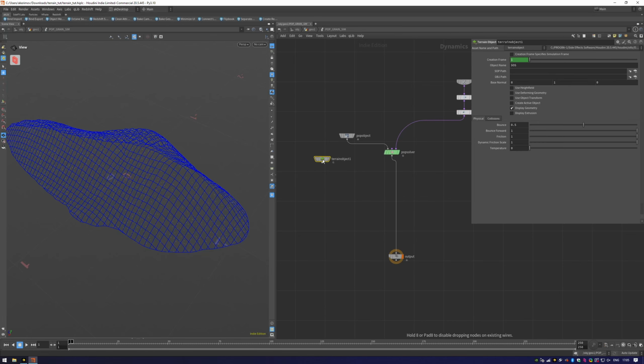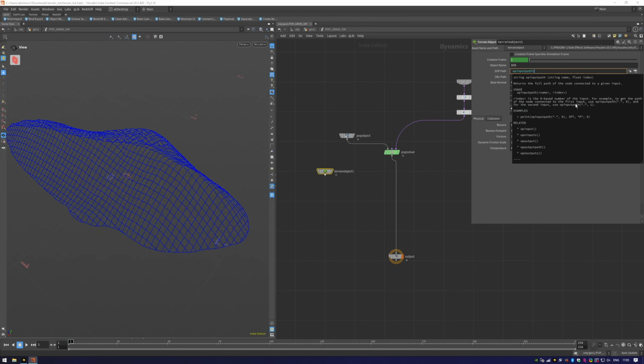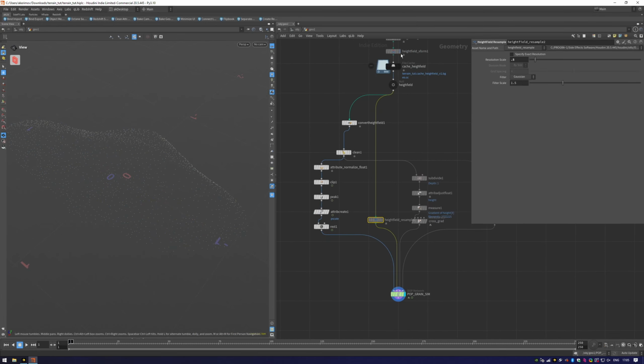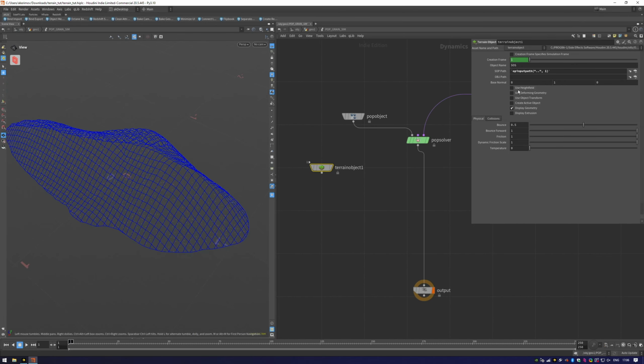We're going to start off with the terrain object. We're going to just put this simple expression here, op input path, and then like this, and then basically the number that we put here is the number of the incoming input. So if you put 0, it's going to be input 1, 1 is going to be input 2, and so on. Let's put this to 1 because we need the second input. As you remember, our terrain comes to the second input, and also we're going to turn on this use height field option here. And for settings, I set the bounce to 0.2 and then the friction to 0.